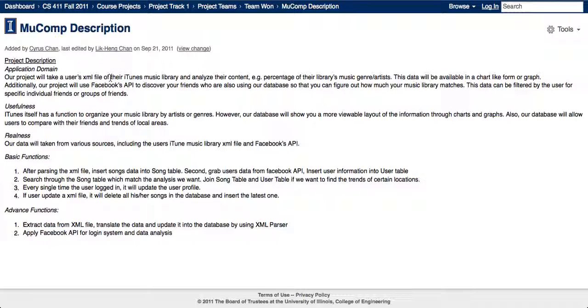Sort of like a primitive version of Spotify. What a user can do is upload their iTunes library. It's stored as an XML file, and then we can parse through it and find out what songs they have. We can sort by artist and stuff like that. And because we use the Facebook API, you can compare it with your friends, look at what they're listening to, and based on certain types of genres that you have a lot of, we can make suggestions about new songs that you don't have that your friends do have.